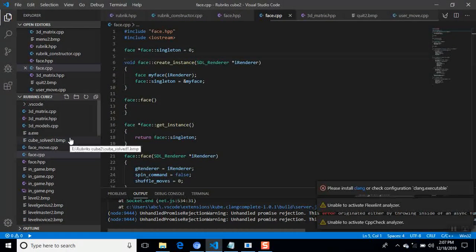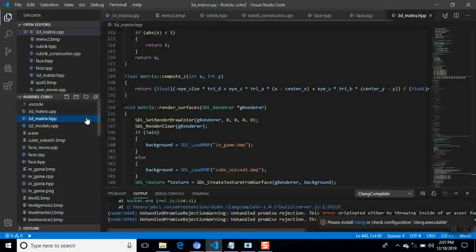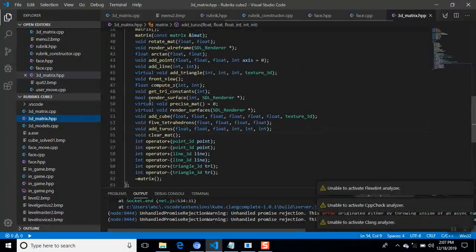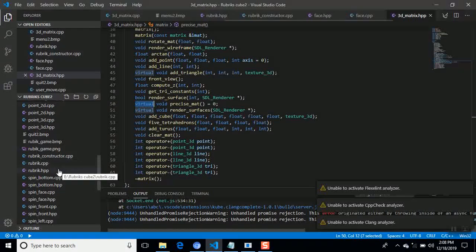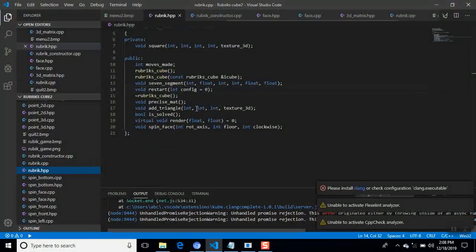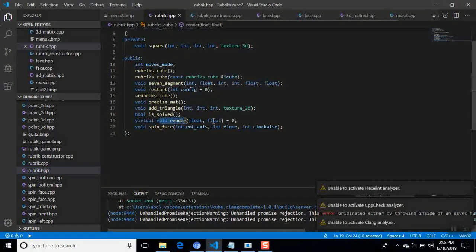There are also several virtual functions you can find in, for example, this matrix class. You can see these virtual functions. It is an abstract class, and there are also other abstract classes. This rubric class is also abstract. As you can see, there are a few virtual functions.